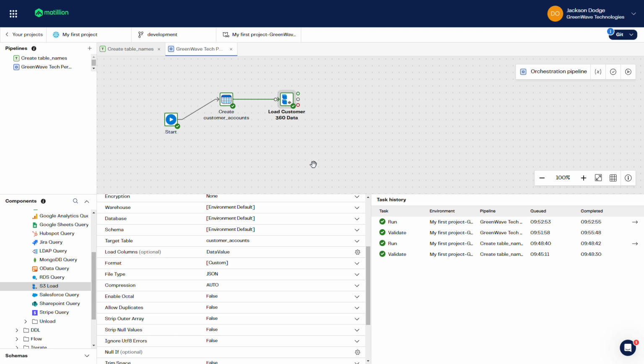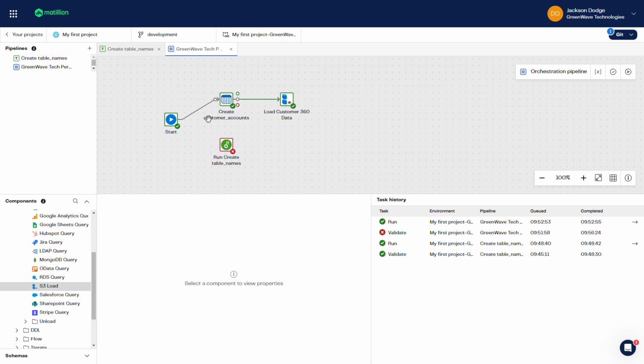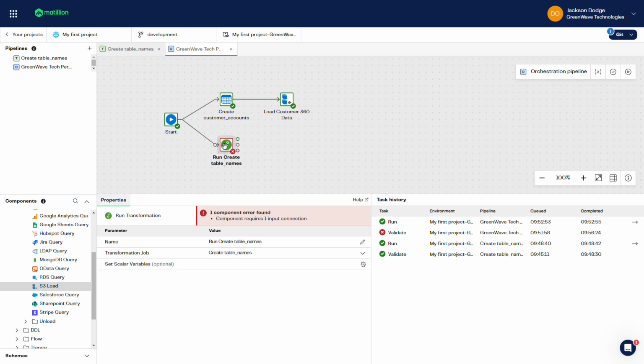This second load path will use a powerful Matillion capability that leverages variables to load multiple datasets with a single component simultaneously. First, I will drag the pre-configured transformation pipeline onto the canvas and connect it to the Start component. Remember, this pipeline populates a list of dataset names into a Snowflake table.